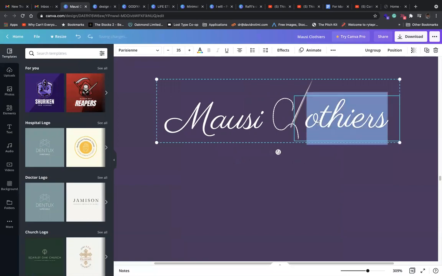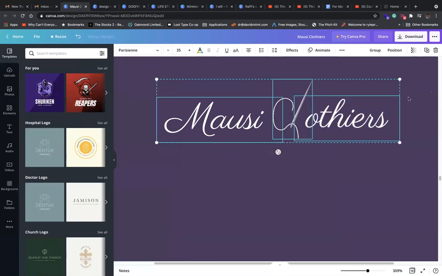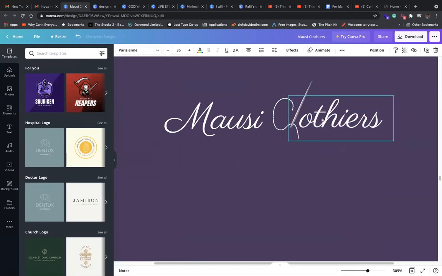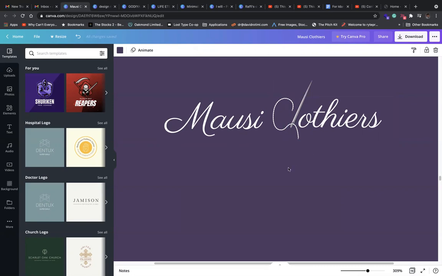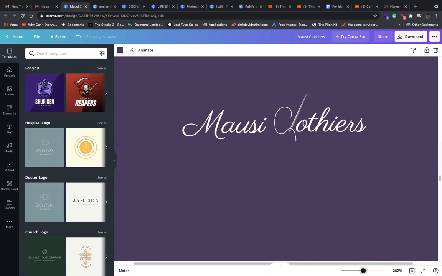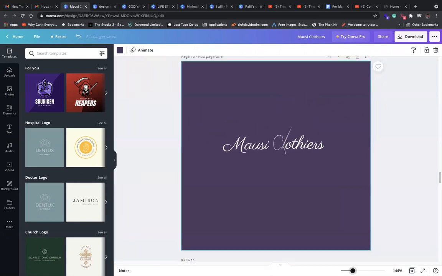And I like how you made the C. So this works as CLOTH. Now this is more visible than the other one because people expect that this is a C. So it actually works because it's CLOTHIERS, because obviously you can see it's a clothing brand. So before you even read it, you can tell that it's Clothiers. So I really like this.